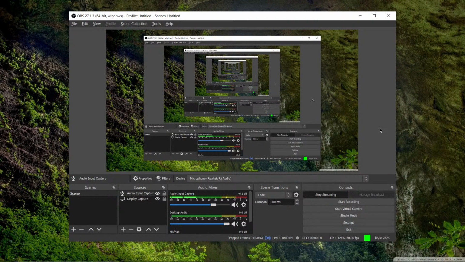Okay, so to use what equipment we use here.